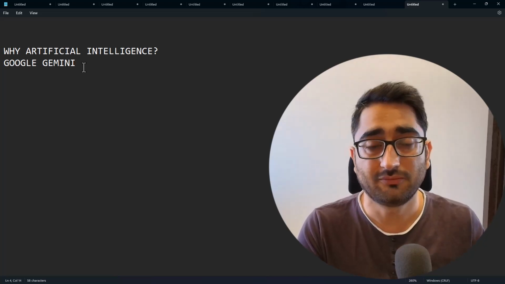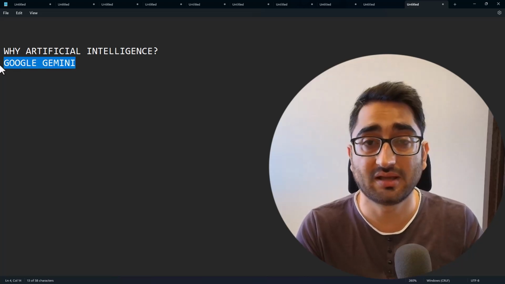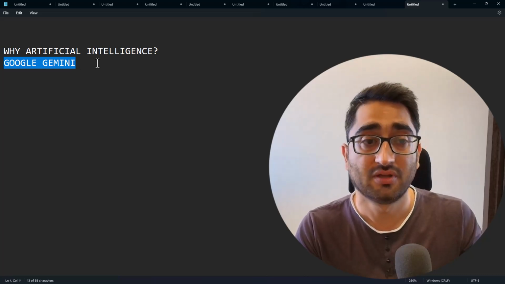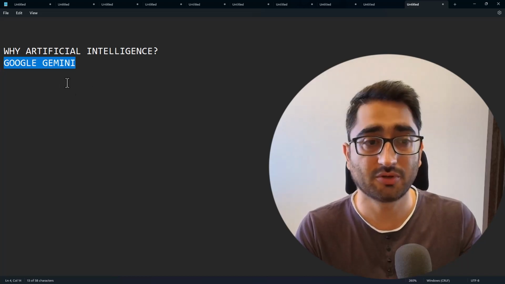And of course, if you're working in an organization and if you want to integrate AI, then too Google Gemini is a great option, because they have some good models coming up and the current models are also doing really well. So that's why we are talking about Google Gemini.